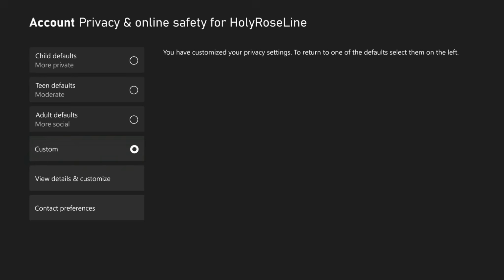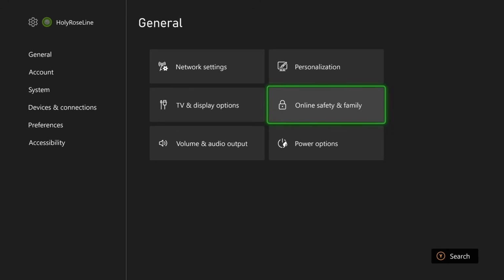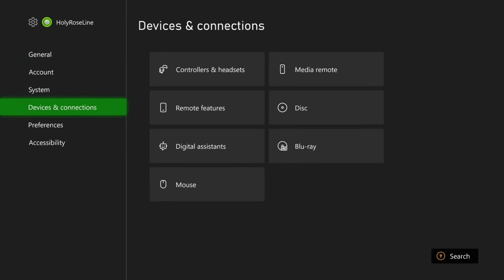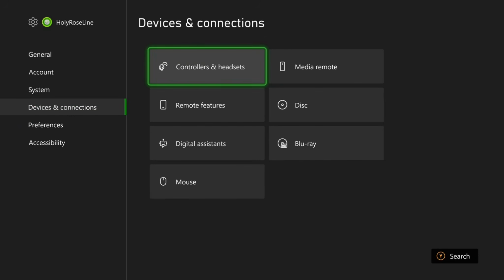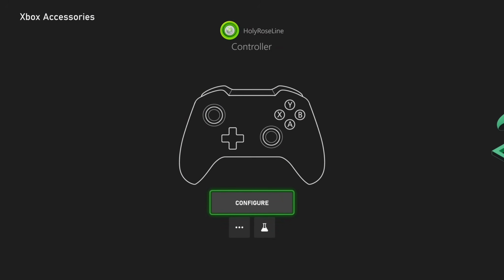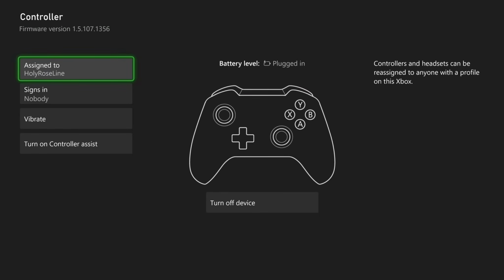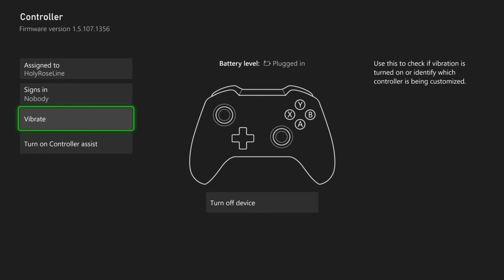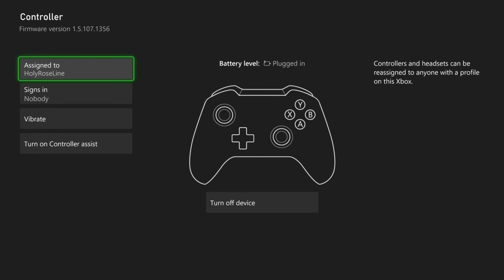Then what you want to do is go back to Settings. And once you're in Settings, scroll over and scroll down to Devices and Connections and select Controllers and Headsets. Now here you should be able to see your Xbox controller, so scroll down and select the three dots for more options. Now in this section, if you're using a regular Xbox controller, you'll be able to update it, and you just want to ensure your controller's up to date, as that can affect your headset as well.